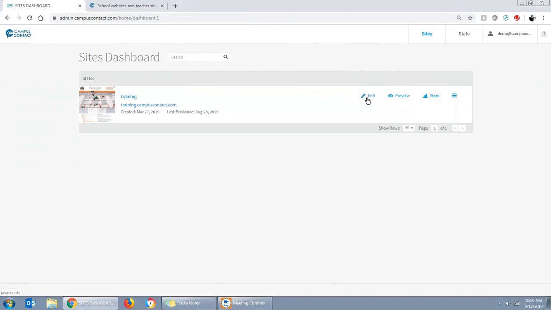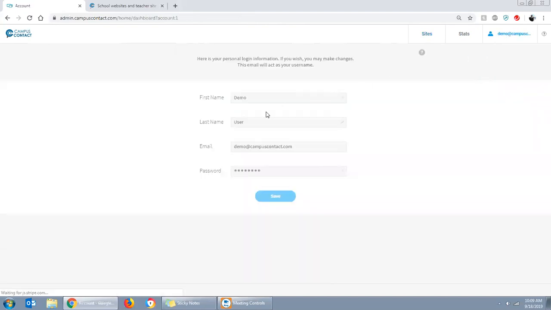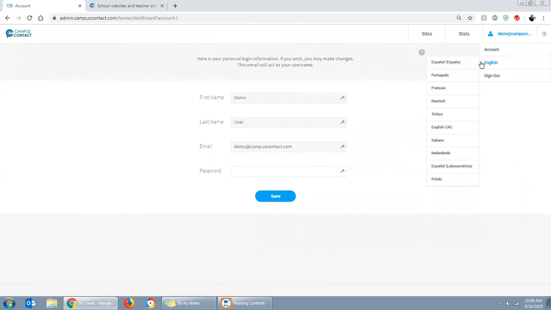Oh, wait, before I do, I need to also show you that at the top right is where you will access your account information, first name, last name, email address, and manage your password. Also, you can change the language of the system. This is for you logging in as administrator, the language that you'll see, not the actual website language that the public will see. But you can change the language to whatever you're most comfortable with.